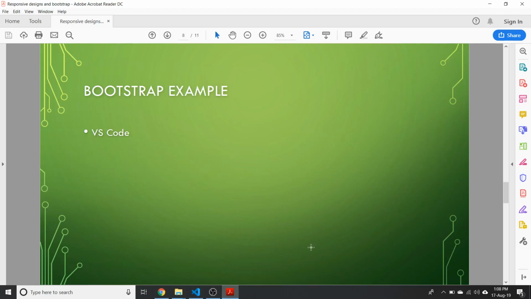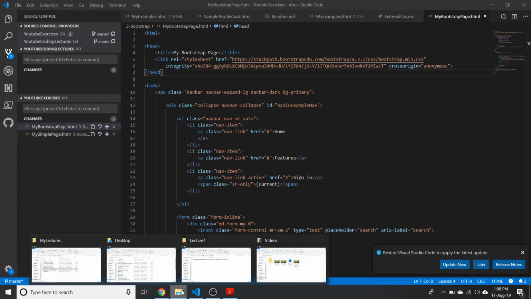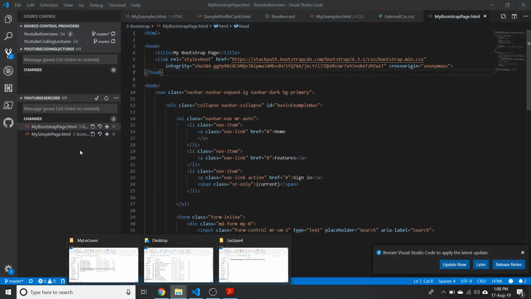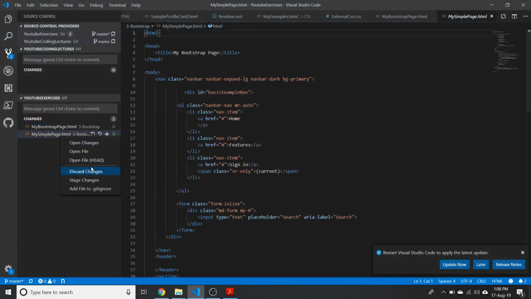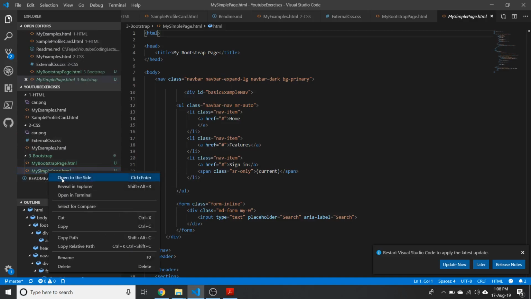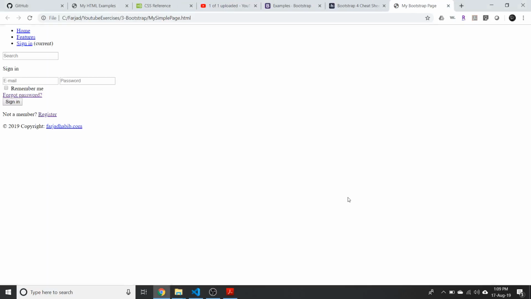Okay, Bootstrap example. So I created this page, my simple page. Let me show you how it renders. Okay, let's open it from here. Oh, sorry, the wrong place. Let's open it from here. Revealing in Explorer, and we open it up.